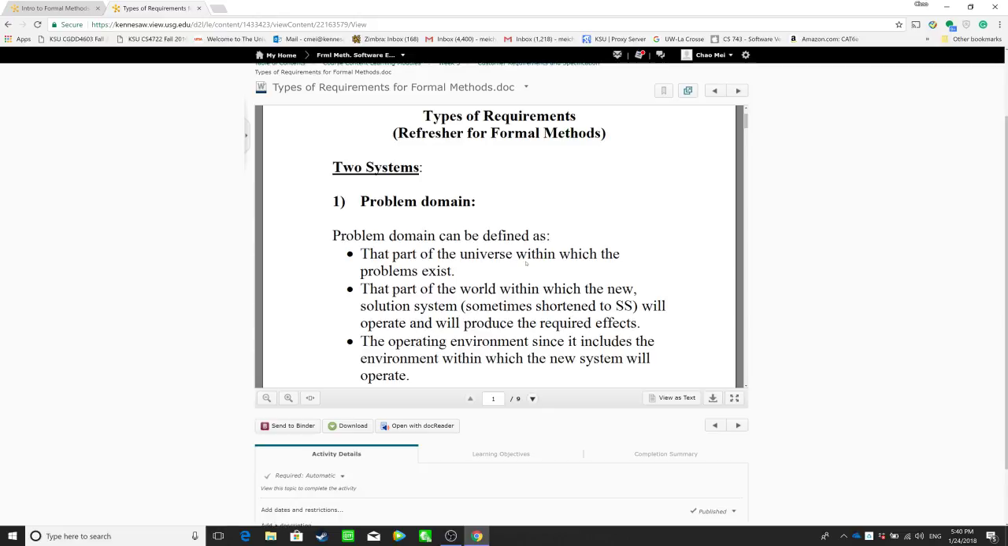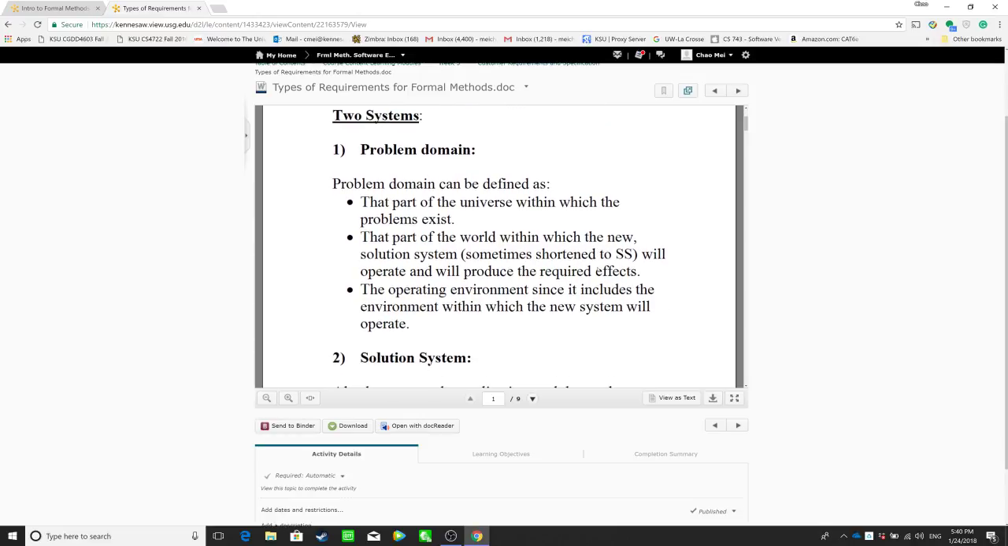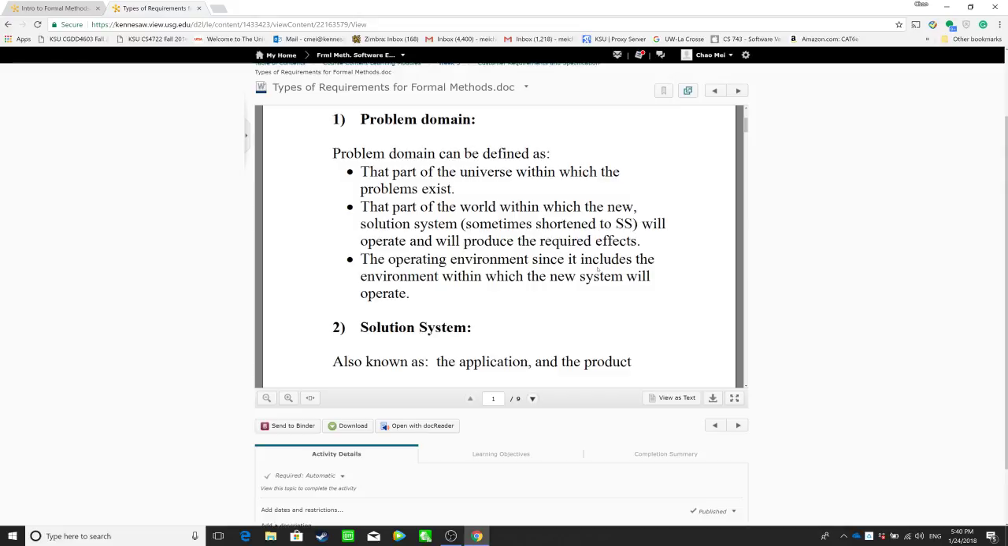So here we have a little bit of a refresher. We're talking about the problem domain and the solution domain, the solution system. Have you known that concept from requirements engineering? The problem domain is the part of the universe within which the problem we're trying to solve exists. And the part of the world within which the new solution system will operate and will produce the required effects, the operating environment. It includes the environment within which the new system will operate.